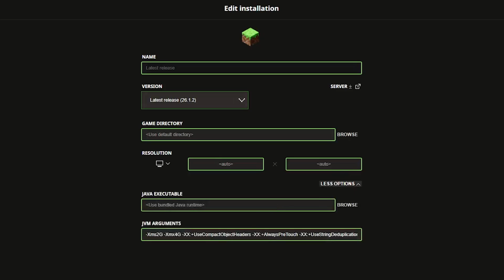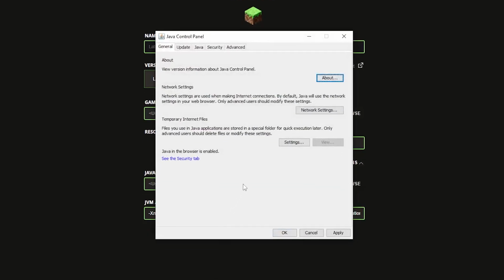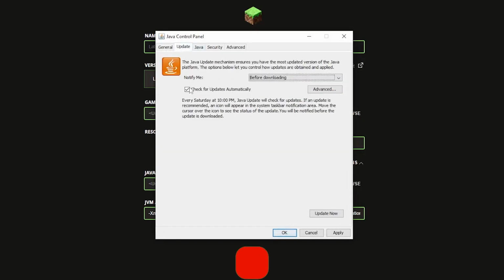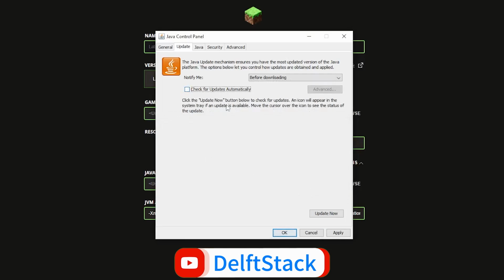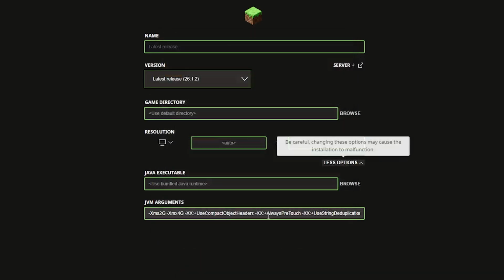Next, disable automatic updates for Java because it can sometimes trigger the 429 error. Go into your Java settings or control panel and turn off auto update if it is enabled. Finally, restarting your view or restarting the launcher has worked for some users.